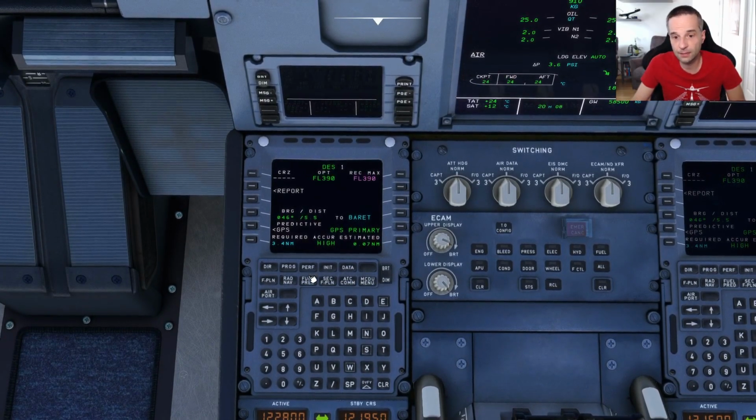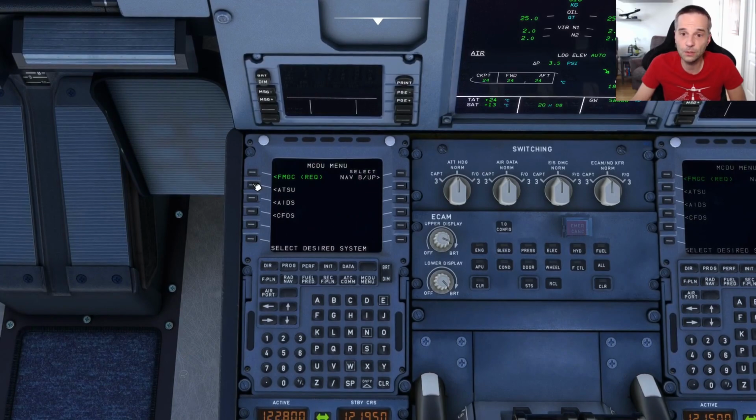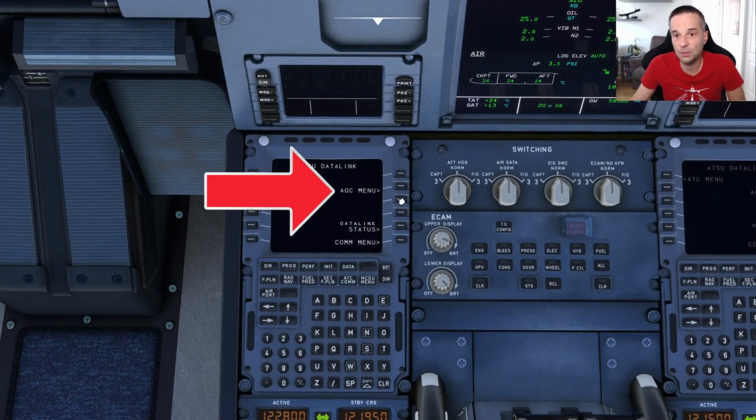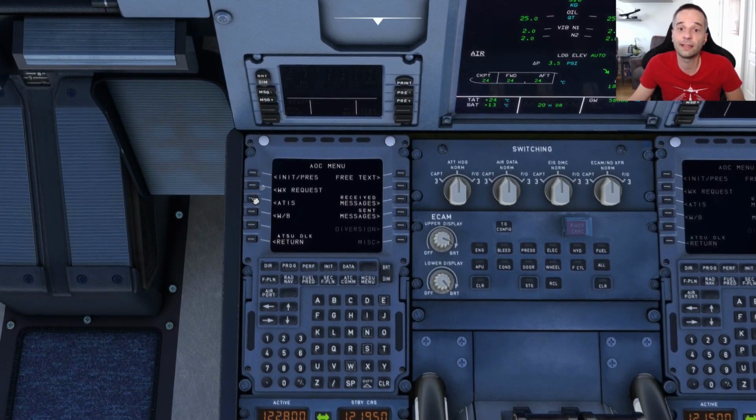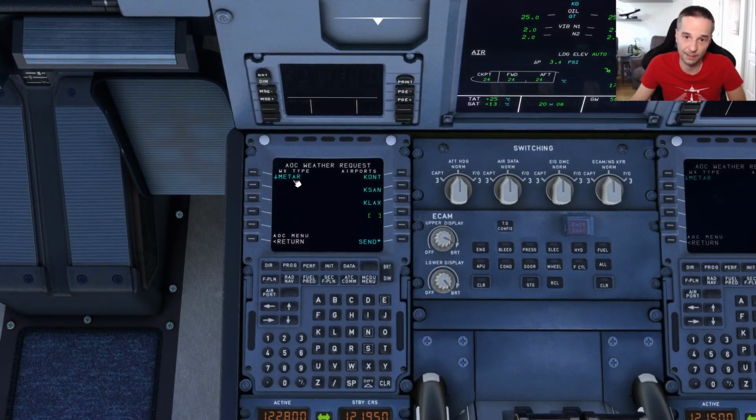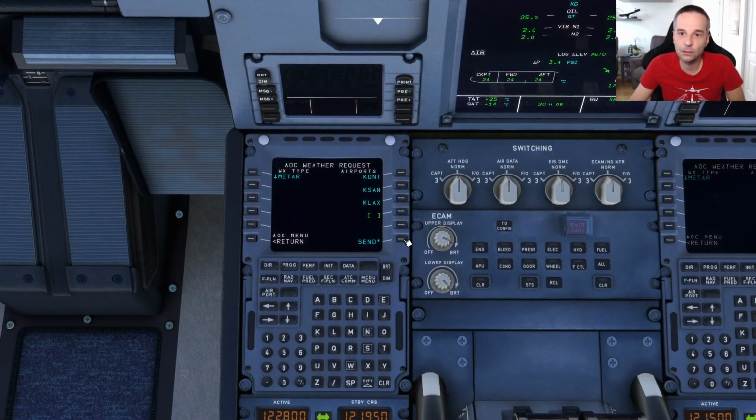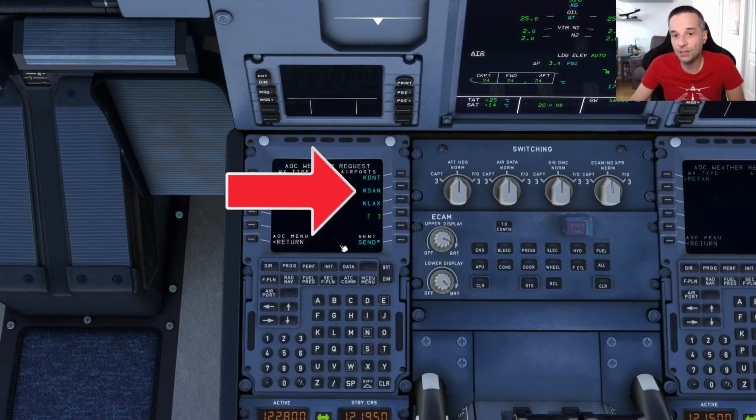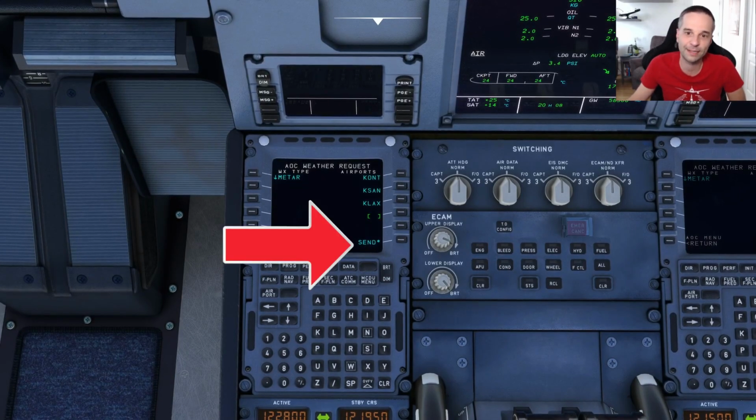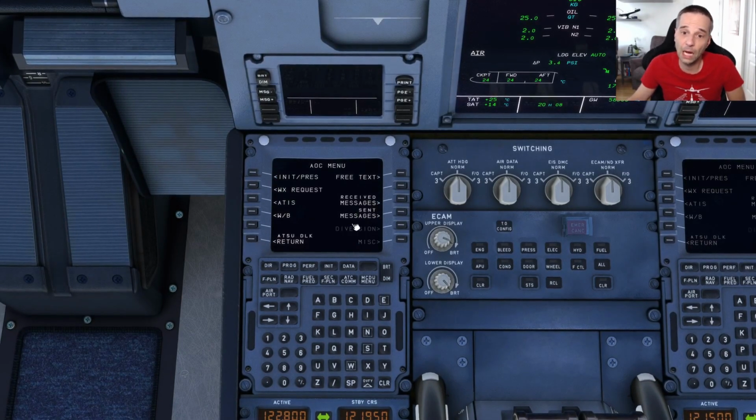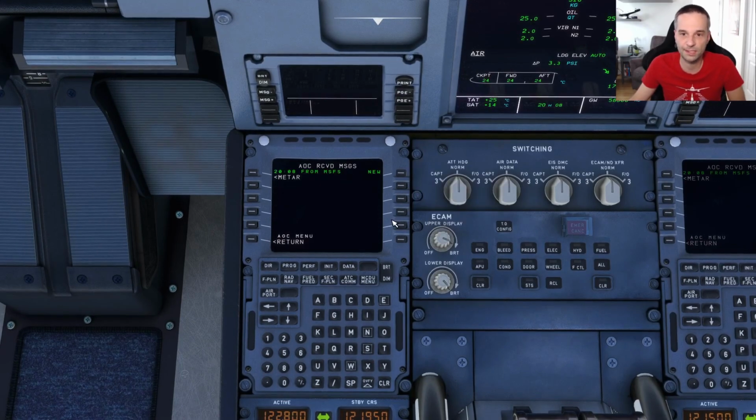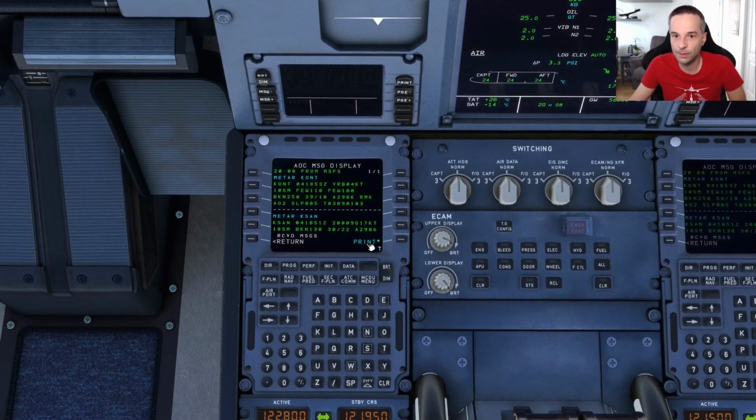The easiest way to get the weather is to go to the MCDU menu, then click on the ATSU menu, the AOC menu, and then finally press on the weather request button. It's going to be automatically loaded with your departure airport and your arrival airport, so all you got to do is press send, and then you can go back up to the AOC menu, go into receive messages, and there we go, we have our first message.